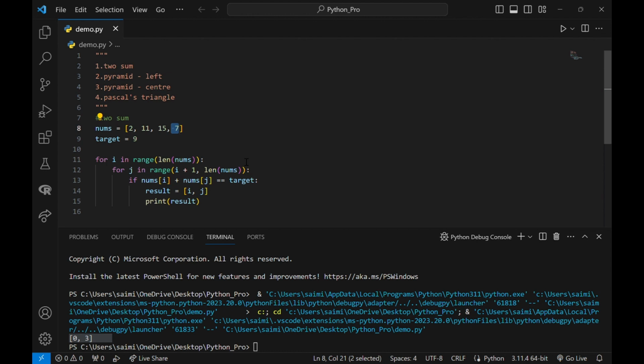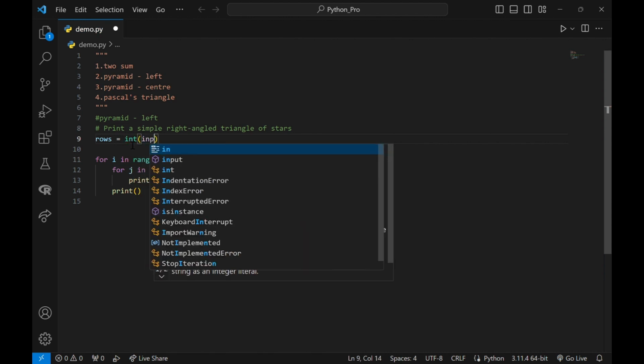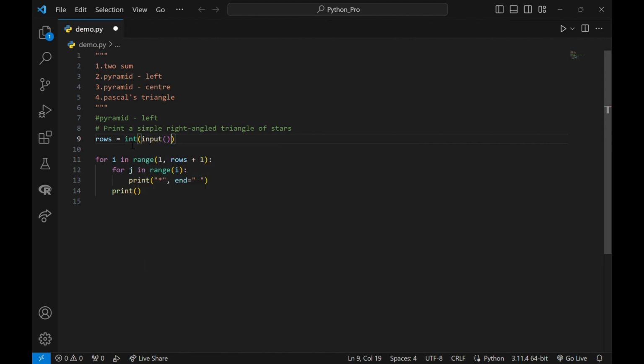Moving on to the pyramid, the left pyramid. Moving on to our left pyramid, we have the rows declared as 5, or else I can also get it as input from user. So input of enter the number of rows, and then I give a for loop which runs from 1 till the row plus 1 terms, and then I have j which runs from 0 till I. And let us see how this goes.